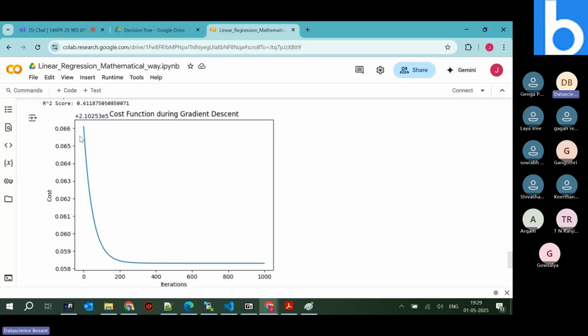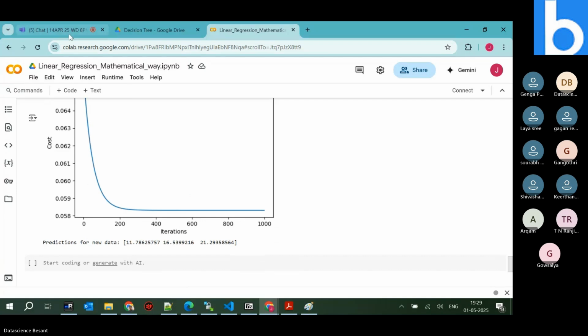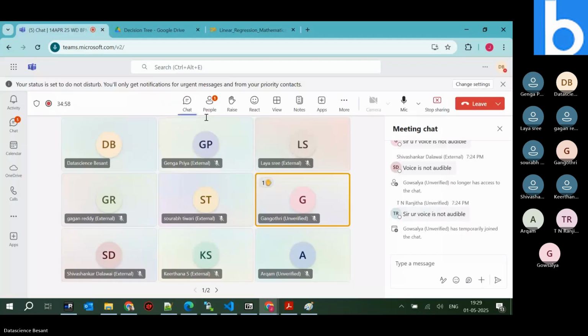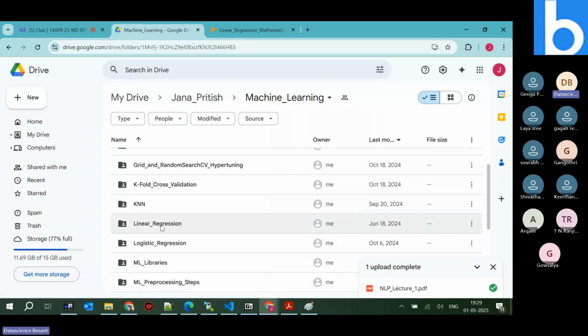In the initial stage we have taken m is equal to 0, c is equal to 0. My cost is very high. Over a period of time it is gradually going down, and it has converged at iteration 200. Understood? Yes, sir. Okay, whatever I discussed now theoretically, the same thing can be done with one line of code.